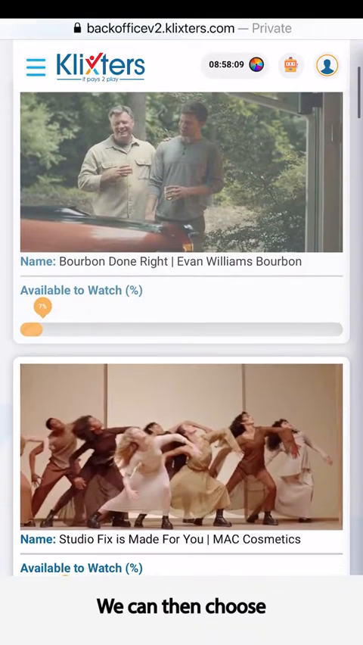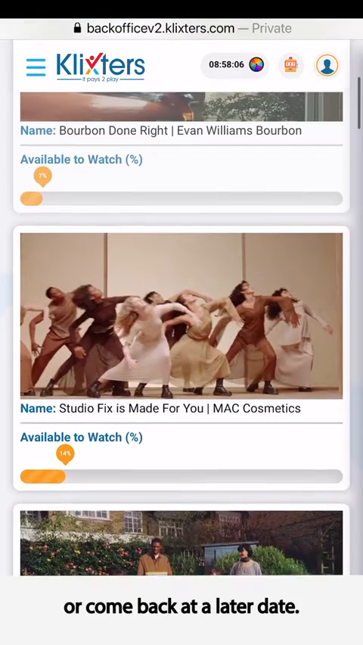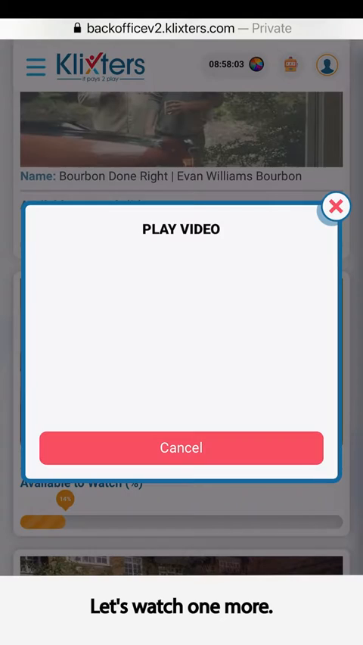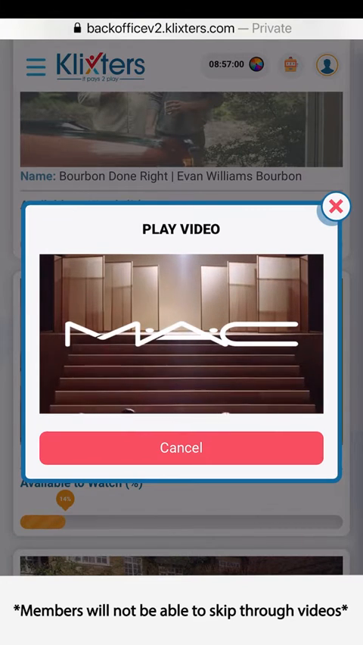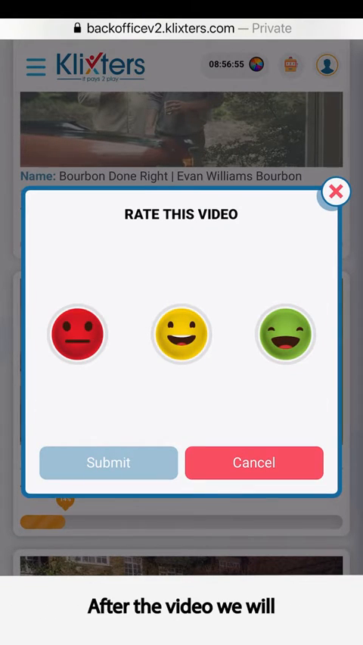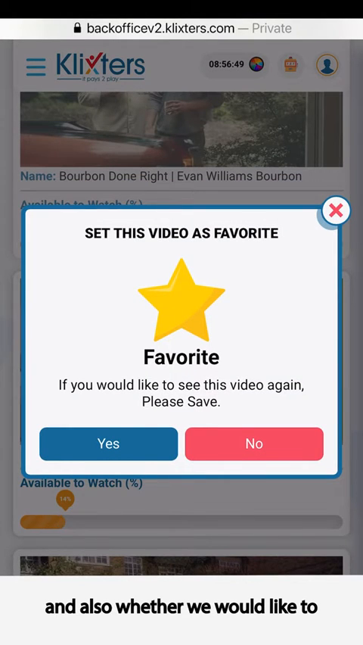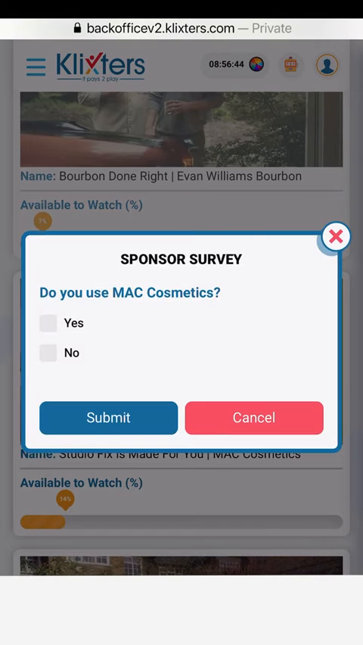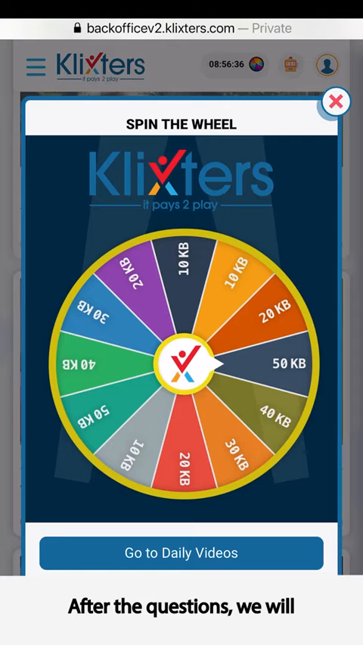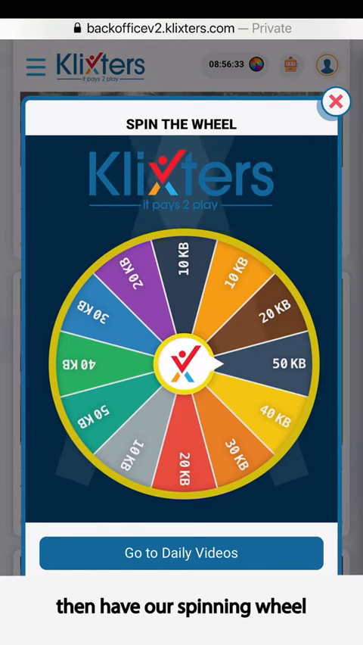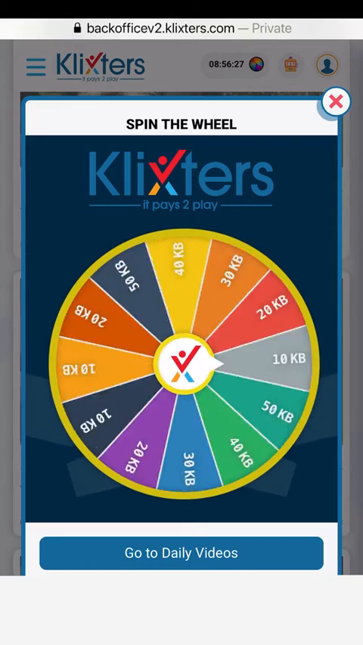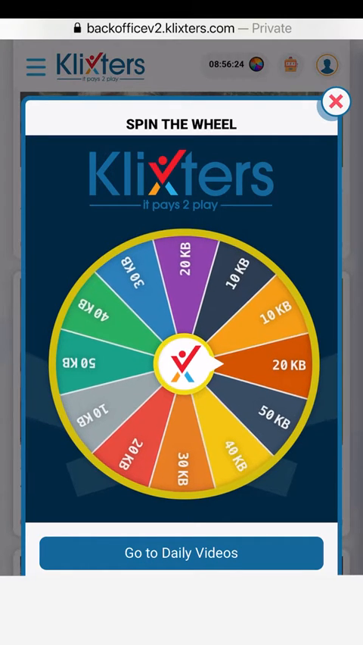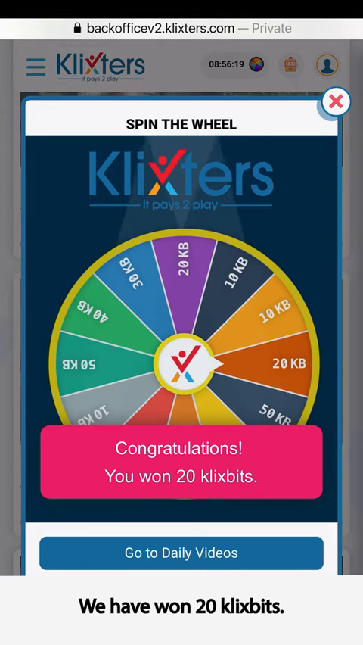We can then choose to watch another one if we have more time, or come back at a later date. Let's watch one more. After the video, we will then be asked to rate the video and answer some questions, and also whether we would like to favorite the video. After the questions, we will then have our spinning wheel, where we can win more Klixbits. We have won 20 Klixbits.